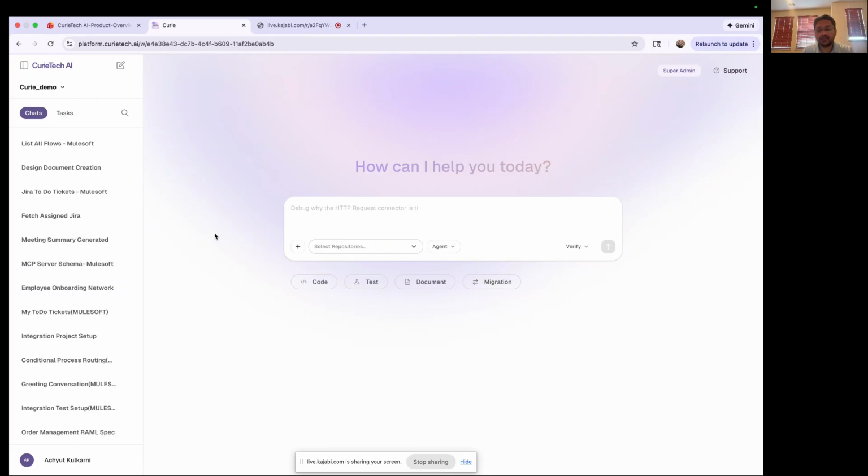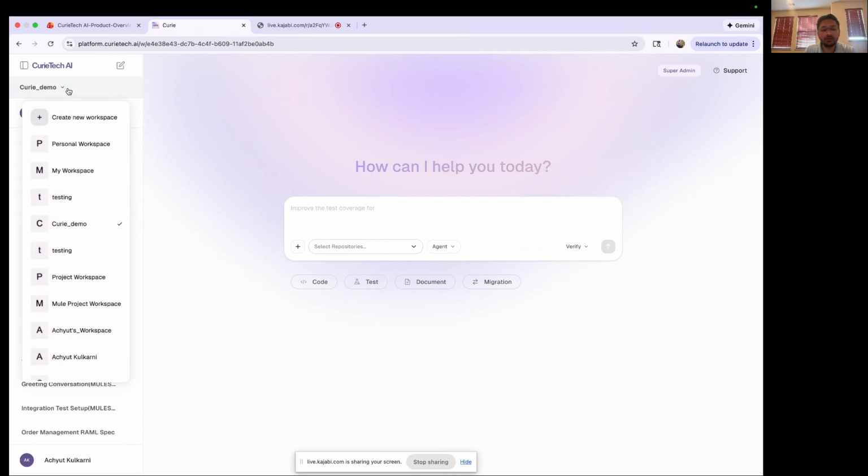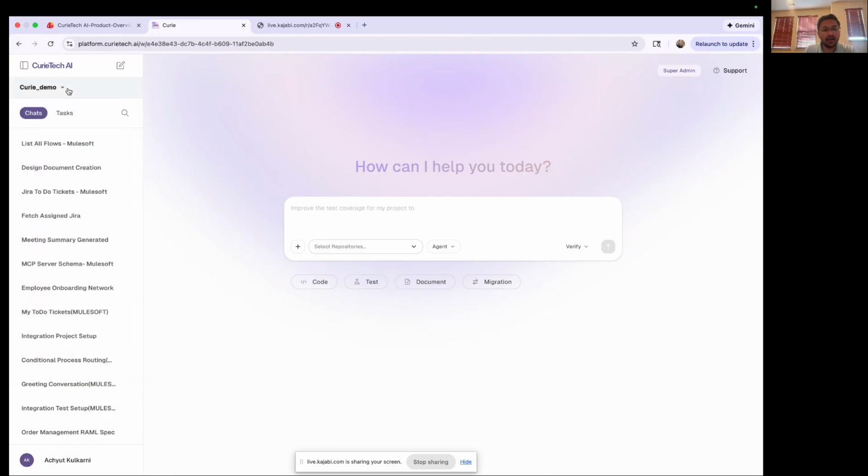If as an organization you'll be using Curie, there might be multiple projects that you might be working on. You can click on the top left, where it says Curie demo here, and you can create n number of workspaces, invite your colleagues to those workspaces, and then work on those projects specifically within those workspaces. So there's no need for you to keep all the projects in one workspace. You can make sure that all of these are clean, and confined to a certain project. So you can make use of those workspaces as well.